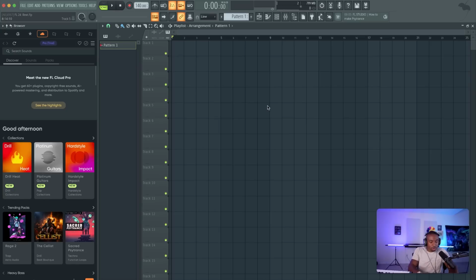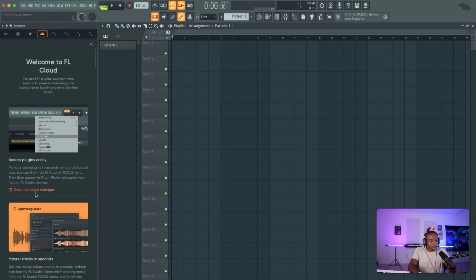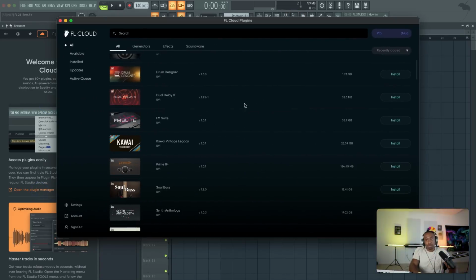All right guys, now let's go through a real workflow because we're music producers. We want to see how this actually applies to us. So let's open up the browser, click on the cloud icon, and let's go to where it says see the highlights. Here we can find the new plugin manager for FL Cloud. I'm using a trial version. This is a paid service. I'm on the trial version right now.